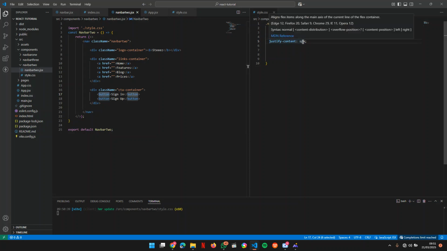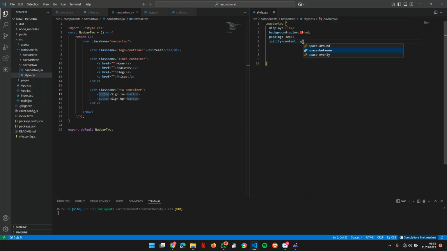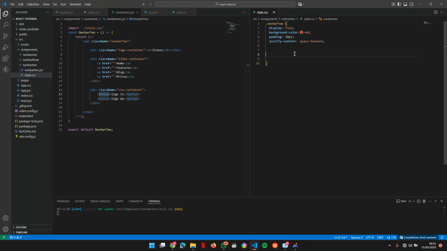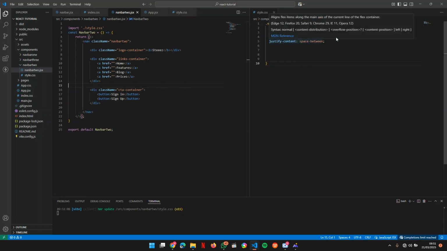Let's see it and let's see what we have. Space between, and then you have this. Can you see? No stress. So display flex, justify content, space between. Now your HTML has to be like this for it to work. You need to have three content. Now look at the class name, justify content, space between.